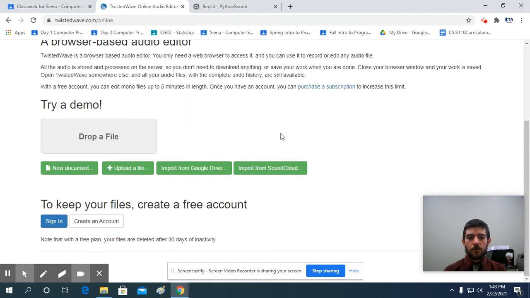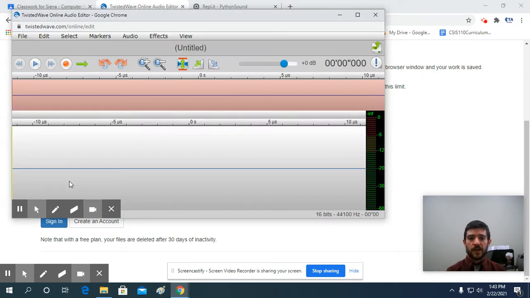Now, most of the time, we're just going to be creating new sound files. We're going to be creating our own recordings and modifying those. So we're going to click on New Document. If you needed to upload something, there's the upload file. There's also import from Google Drive. But again, most of the time, we're just going to be doing New Document. When you click on that, it will open up a new window. It may ask to have permission to your microphone or something like that. You just have to hit yes.